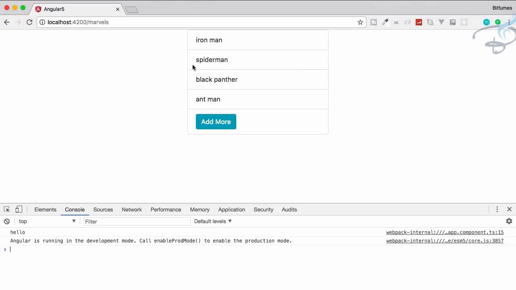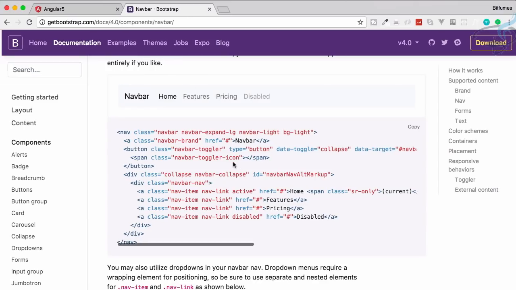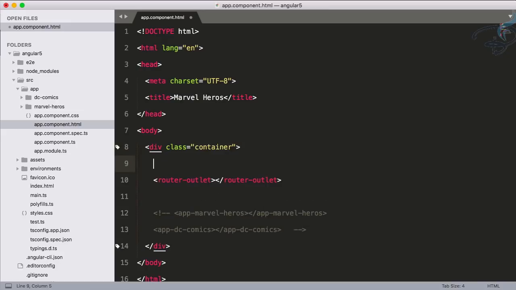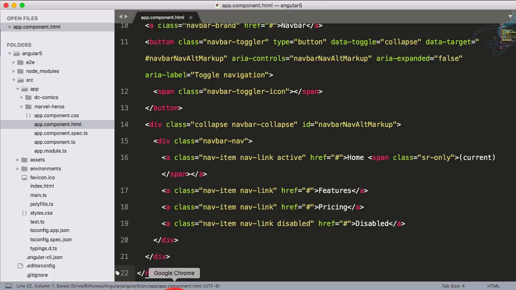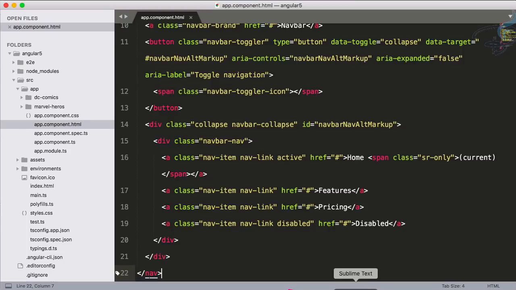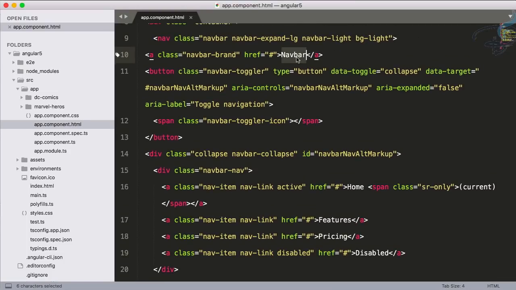But next we have to give the links here. So why not grab the navbar from Bootstrap? Here is the simple navbar. Let's copy this and go to Sublime, and in app.component.html where we have the router-outlet, let's paste that navbar and save it. Let's see how it looks. Yeah, that's nice. But now I want to say, instead of navbar, heroes, and then DC heroes, and the second one is Marvel's heroes.